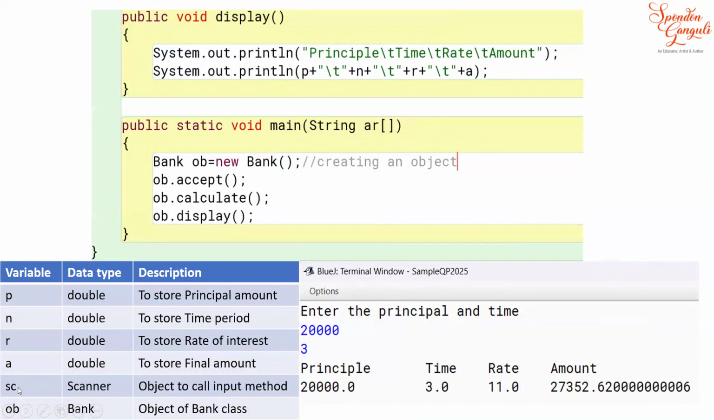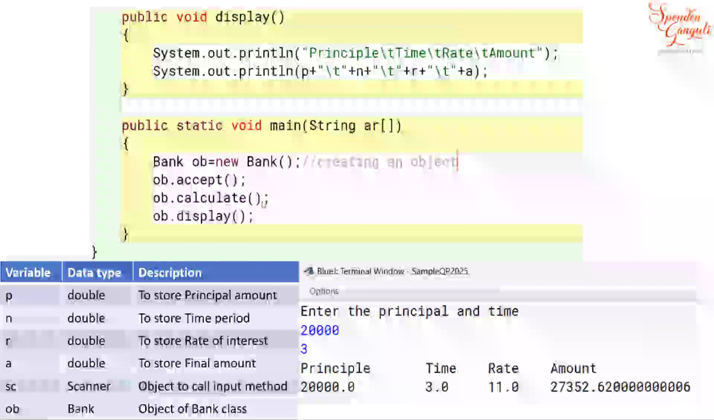Then I mentioned the objects. First, the Scanner class object, with the description: object to call input methods. And the second, the object of the user-defined class, that is Bank, object of the Bank class to call the methods of the Bank class. So this is all about the first program.